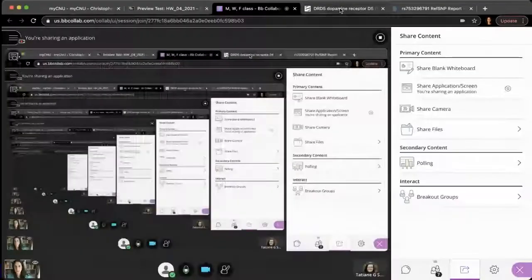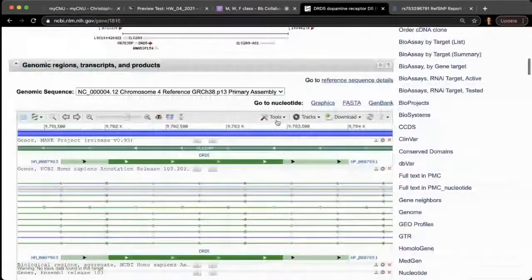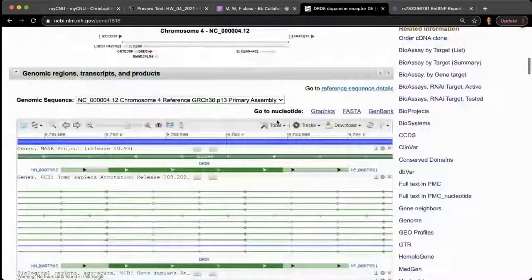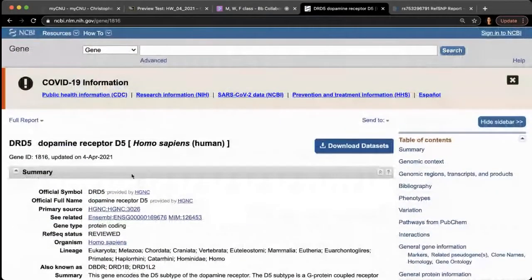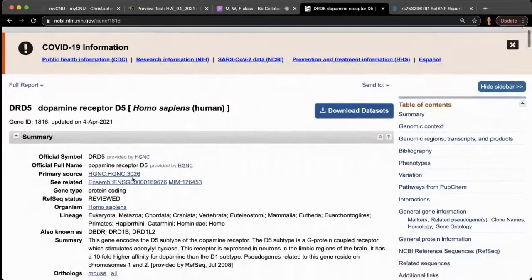So let's see if I can give you some more perspective on how to use that NCBI genome viewer. In this case, we searched some gene. The gene was called DRD5, and then we clicked on the result and ended up on this page.